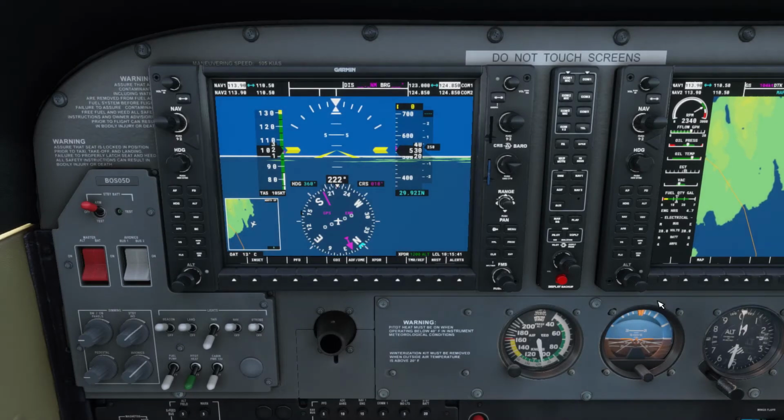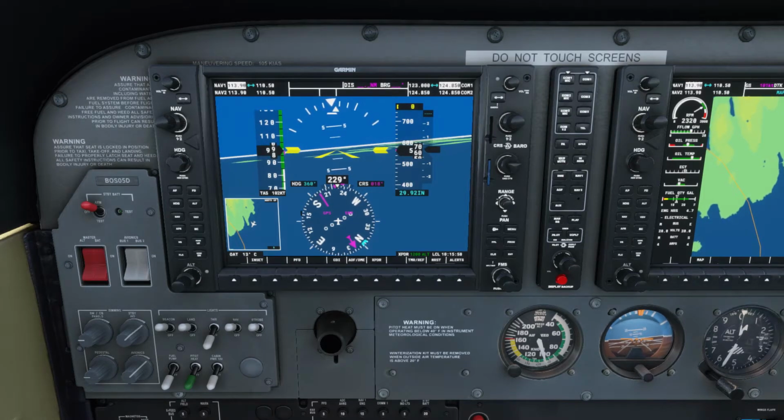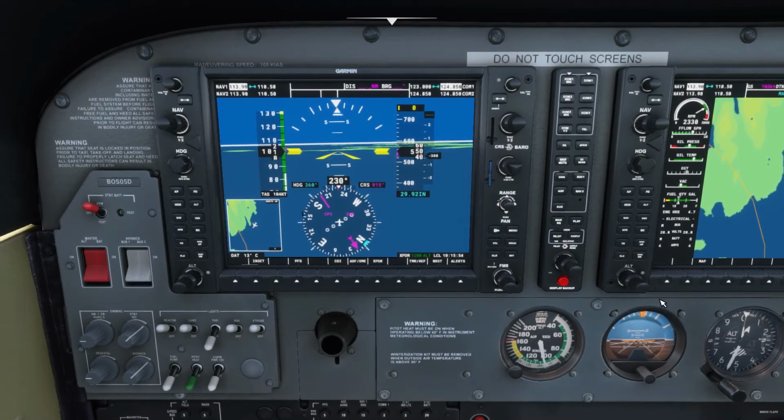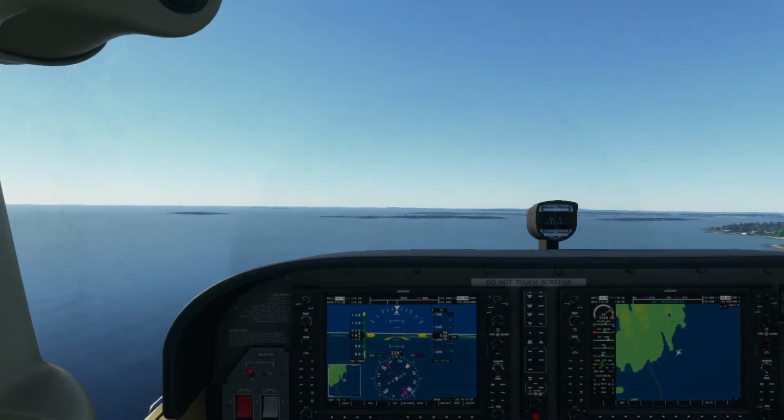This is a close-up view of the instrument panel. That screen ahead is called the Garmin 1000. It replaces a lot of analog instruments on the plane, and it costs about $50,000, almost as much as the plane itself.